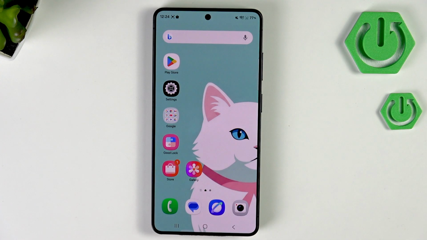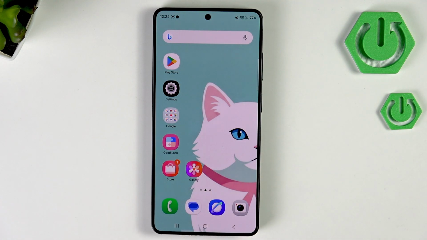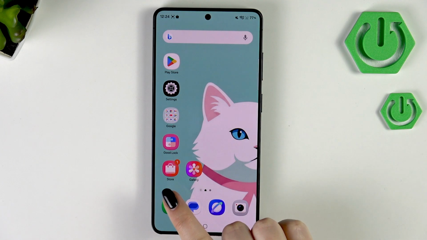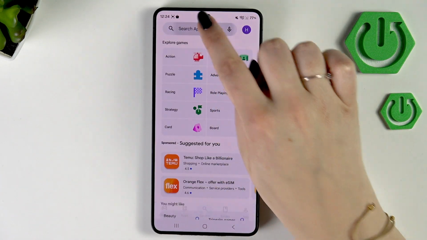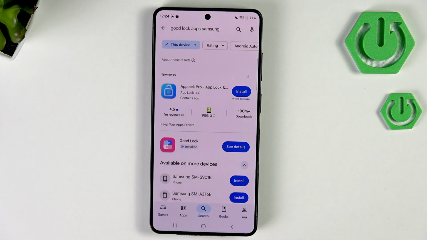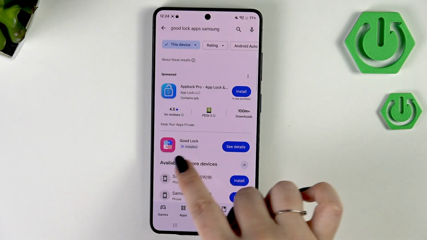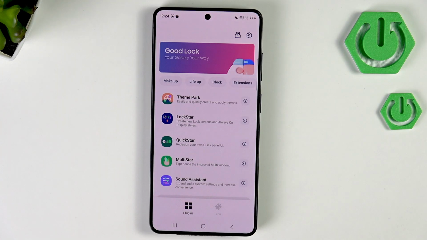First of all, make sure that you've got the internet connection, because we need to download the GoodLock app. So as I said, it is an external app. However, it is developed by Samsung. So you can download it from the Galaxy Store or Play Store. Just tap on it. Here, tap on search, and here enter GoodLock app Samsung, something like that. It is free of charge, so simply download it, allow all of the permissions it needs, and after downloading, simply tap on it. So GoodLock.